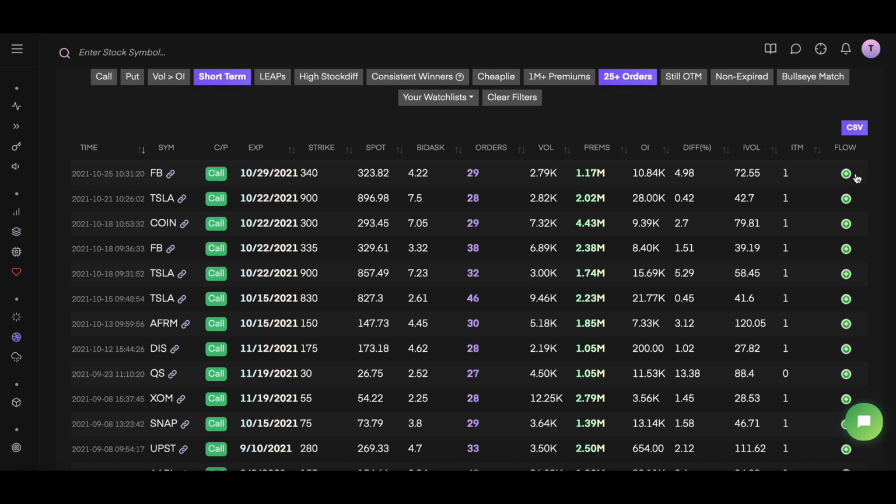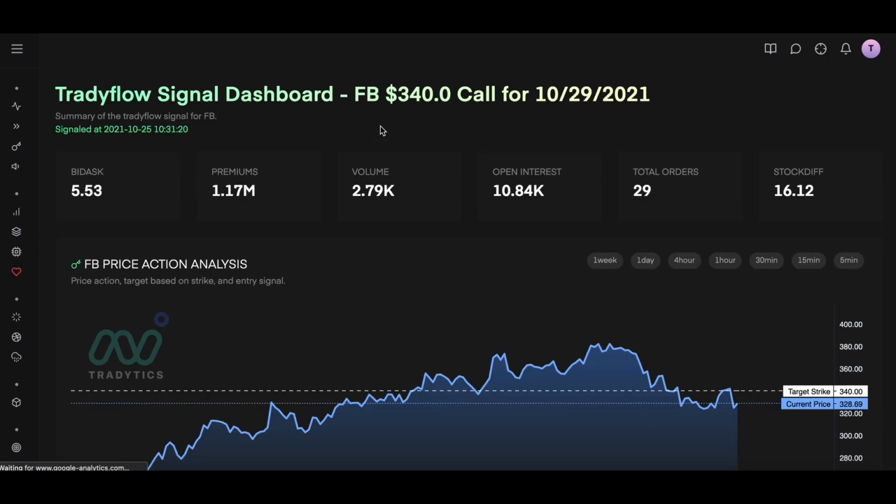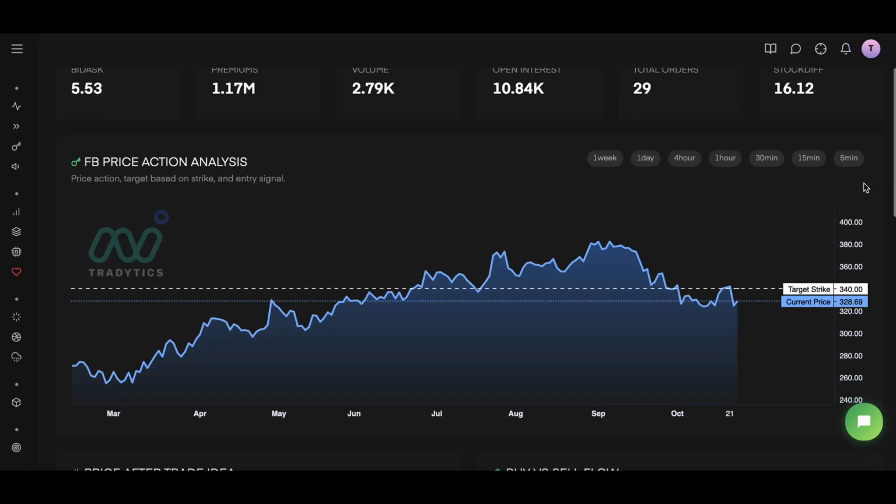So for that, let's just click on this plus icon. This icon actually takes you to a dashboard, and that dashboard is going to give you more details about the contract and a few statistics about how the smart money is dealing with that contract. So again, this is the target. This is where the price is.